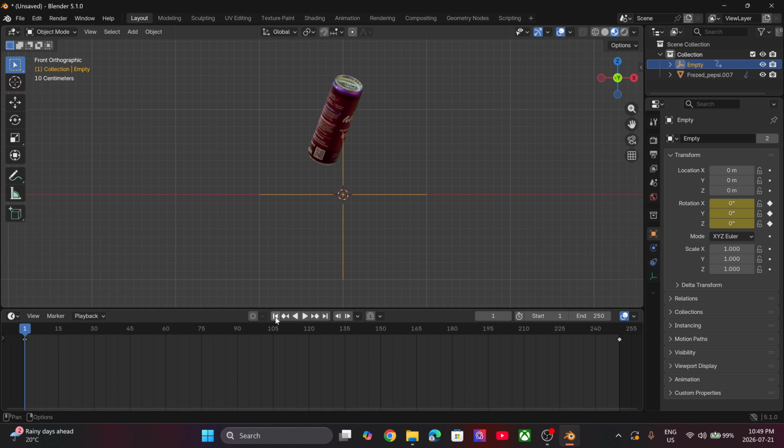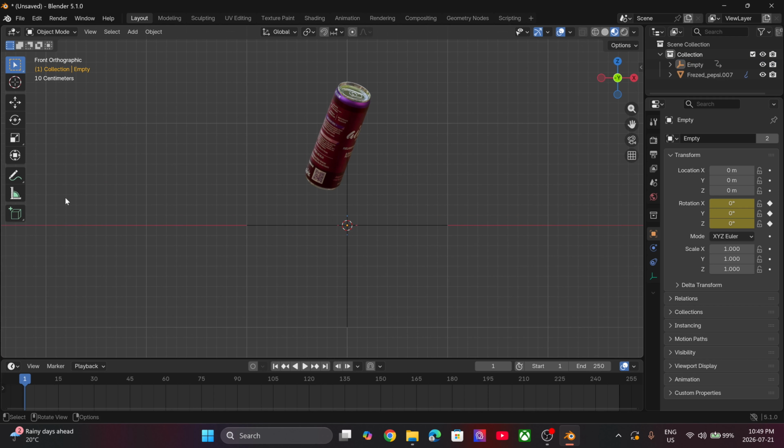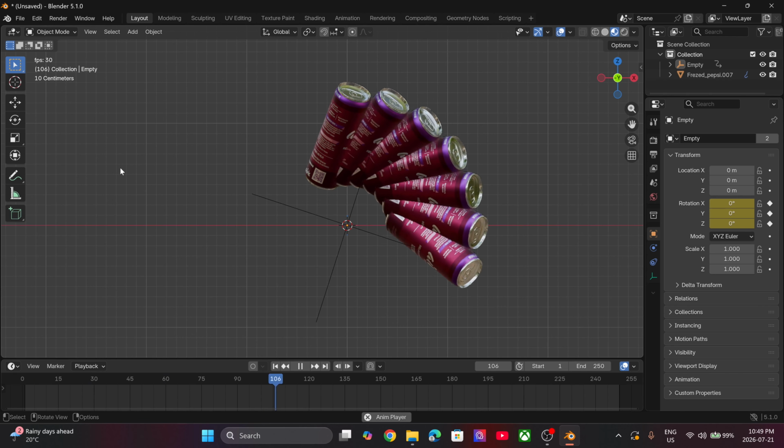Now when you press the spacebar, your animation should look like this. Now let's go one step ahead.